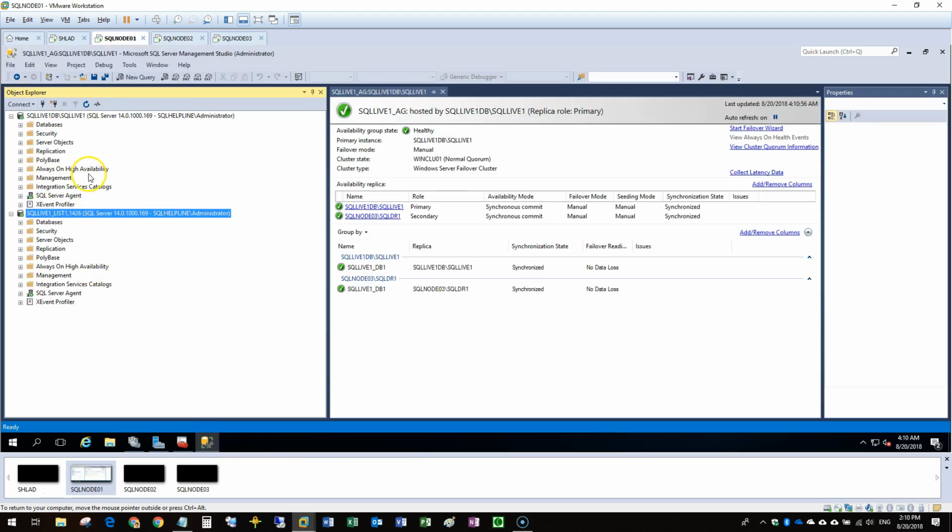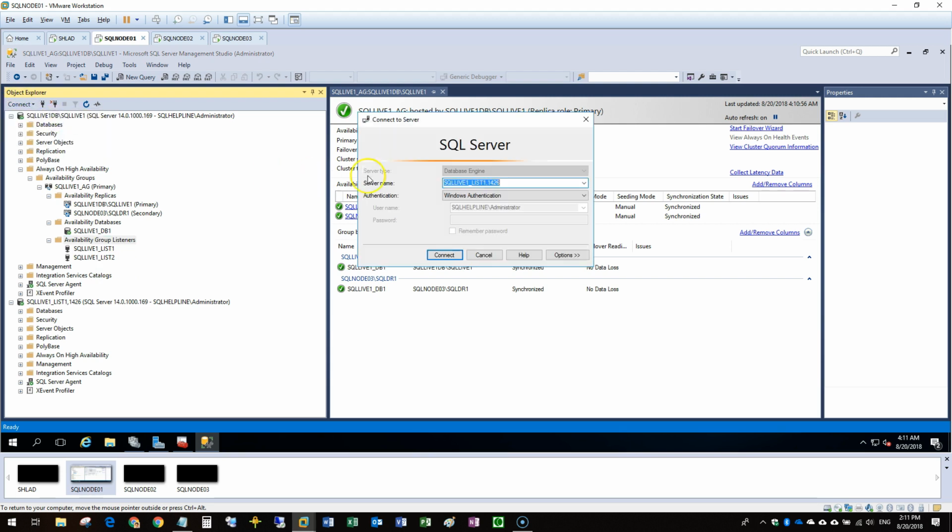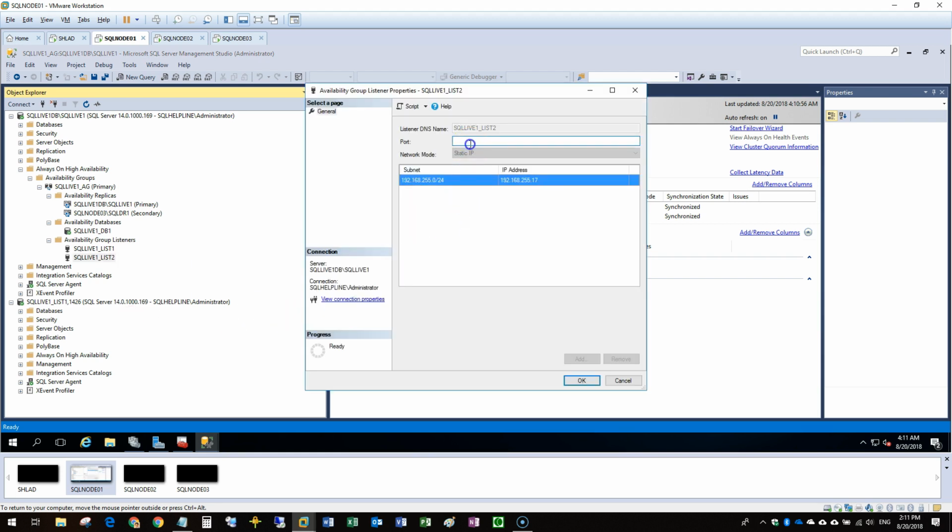So I will verify that we have added the listener. Okay, perfectly fine, this is added. But still, if we try to connect to this listener, it will not connect because we have not added the port in this listener. So this is the last step. Now we will add a port for this listener. Once this port is configured, it should be working fine.